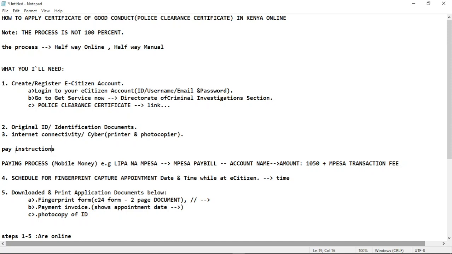They will give you a payment instruction. This payment instruction will give you a pay bill. This is a pay bill you're going to use. So remember, before you reach here, you have to choose what method you want to pay. Do you want to pay via M-Pesa, T-Cash? Other options will be there.